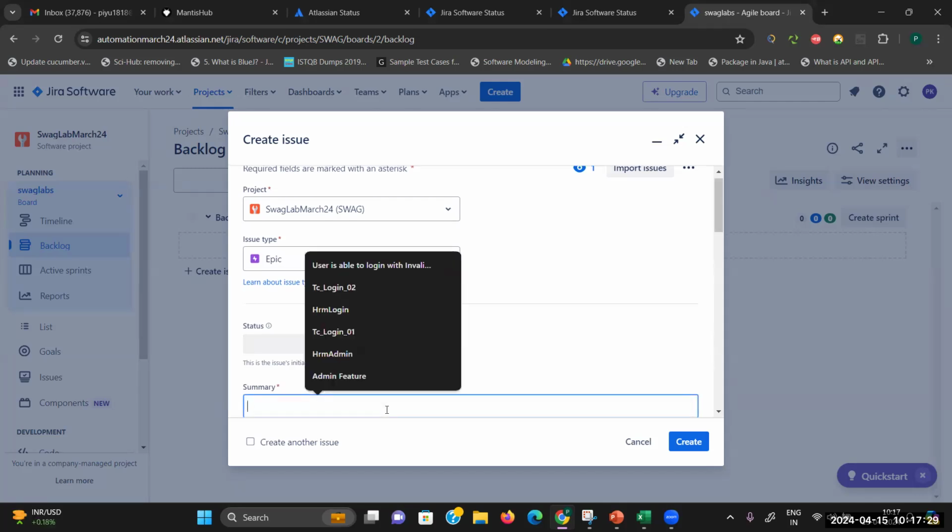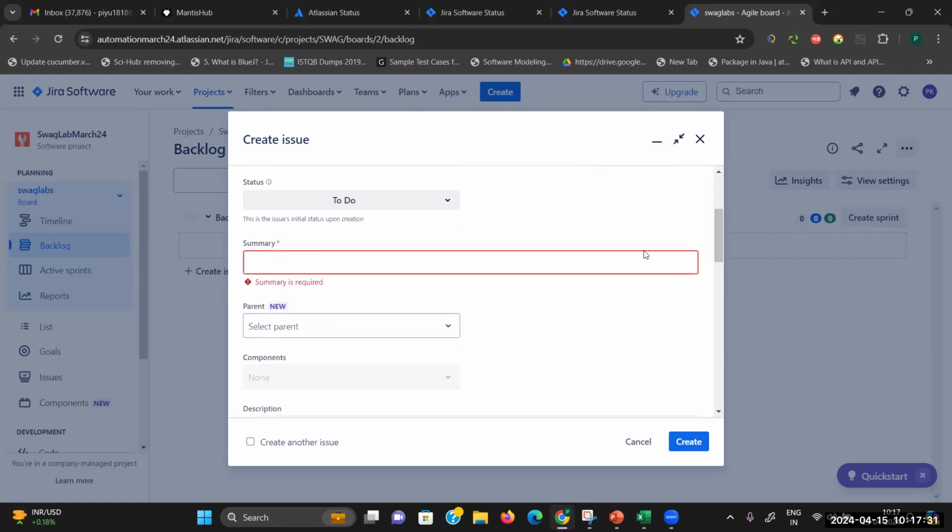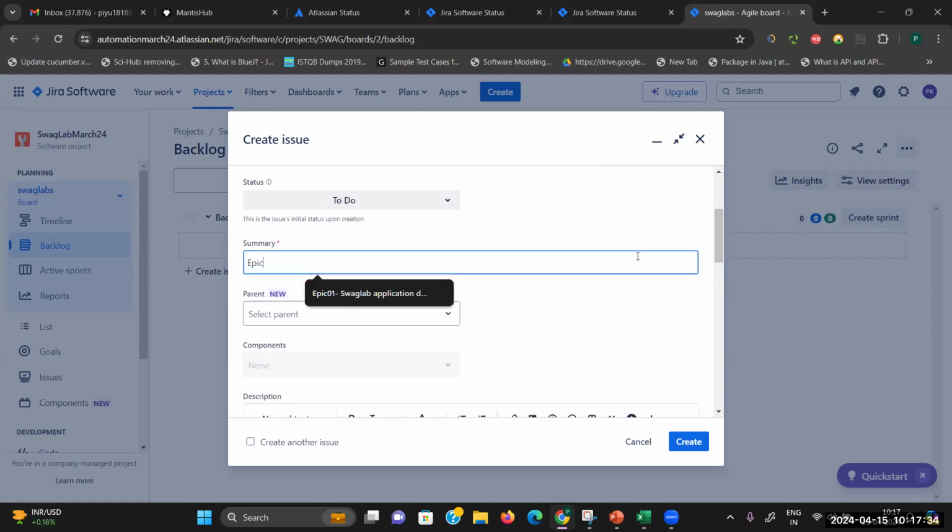What is the summary? Let me write here the summary for an epic. Suppose I'm maintaining epic 1, and this is what I'm writing. Design, develop and test login with inventory feature. Currently, I'm just taking two. Inventory feature of Swag Lab. Done.